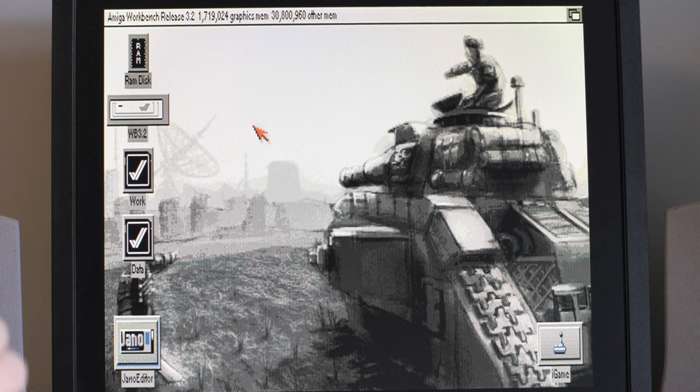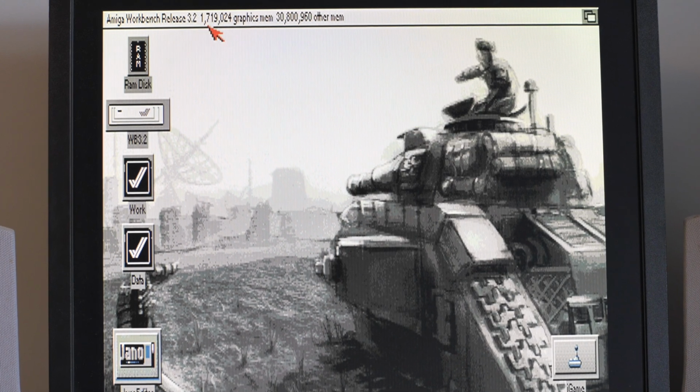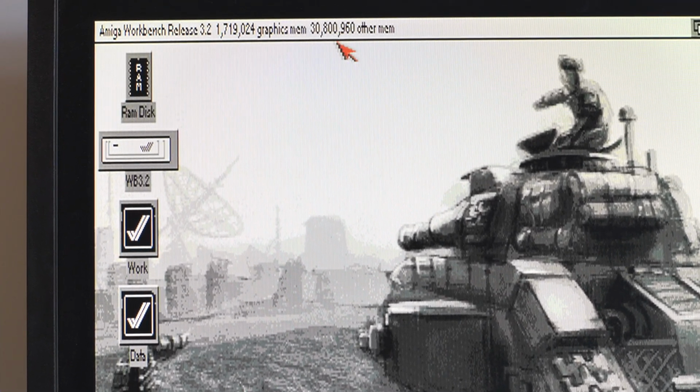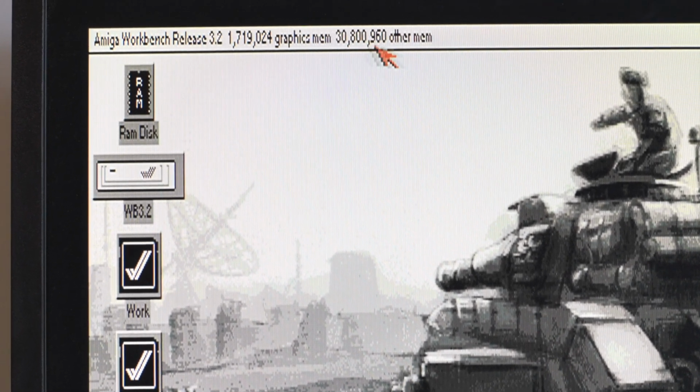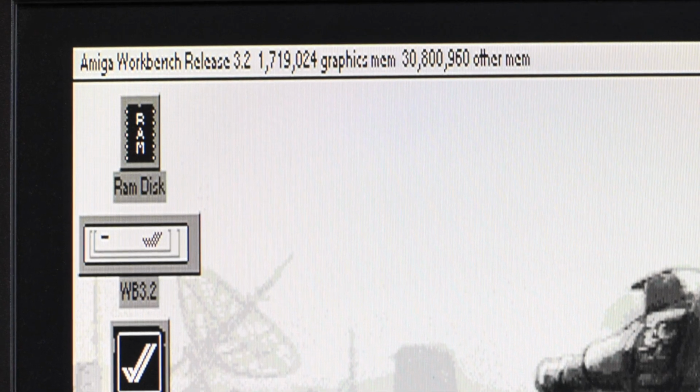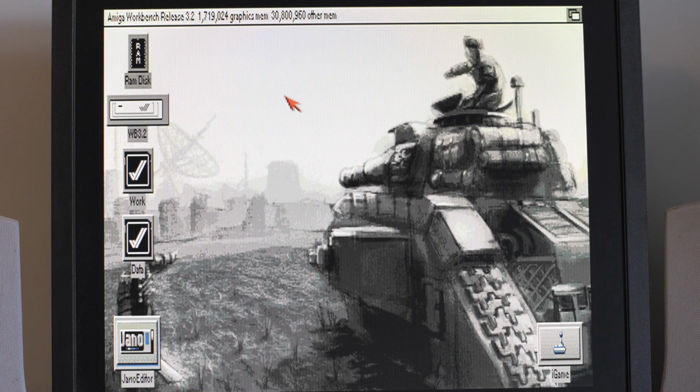Okay, so Amiga Workbench release 3.2, and we can see that we've got 1719024 graphics memory free, and 30.8 other memory. So bear that in mind. That's what we're left with when we boot up without those.